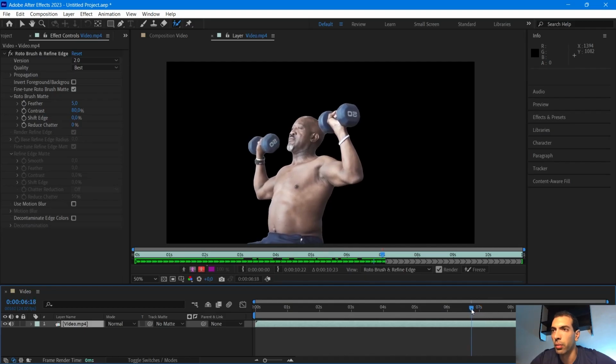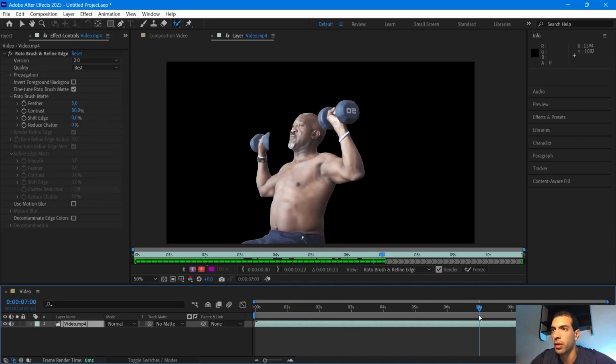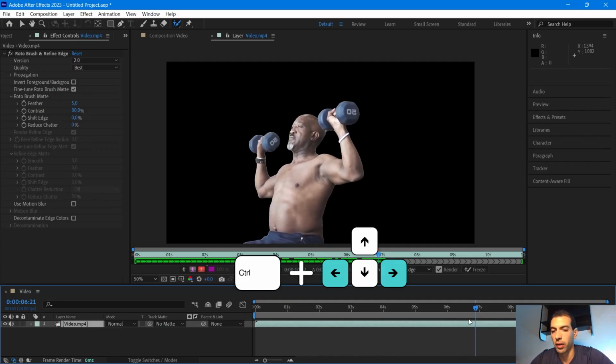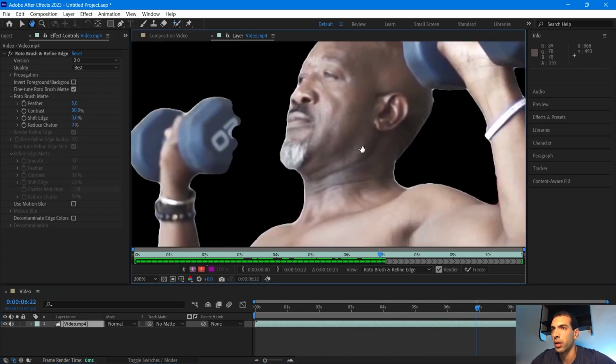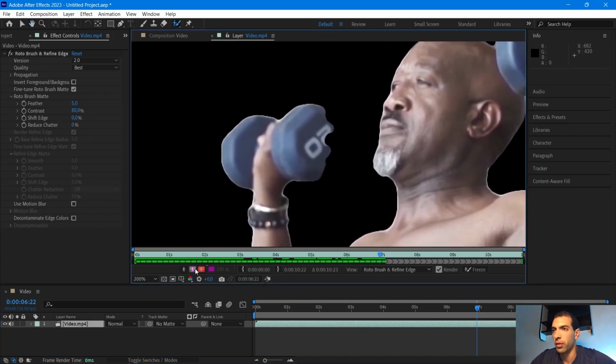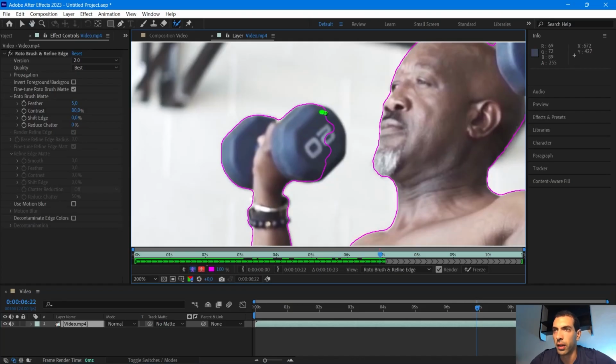Right here we have a problem. We have a huge problem. We see the dumbbell completely disappears around here. You can press Control and use the right and left arrows to move frame by frame like this. I'm gonna come here exactly where the problem starts. I'm gonna change the view and I'm gonna select all this area.